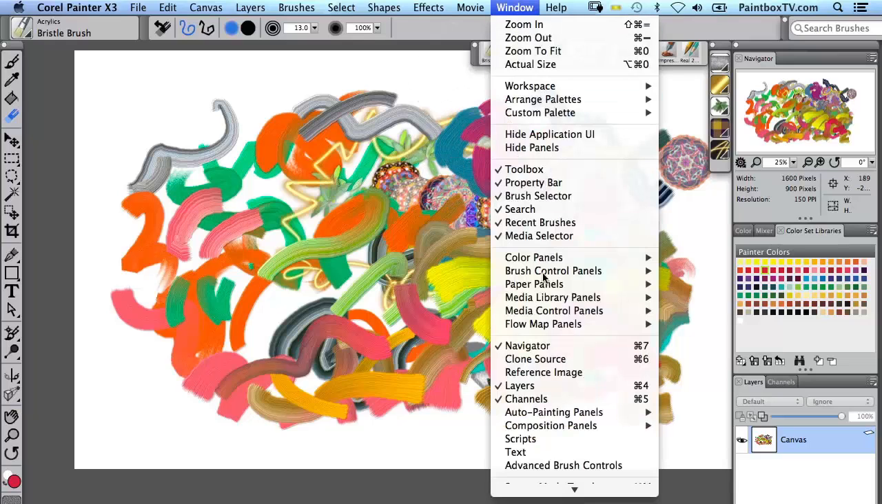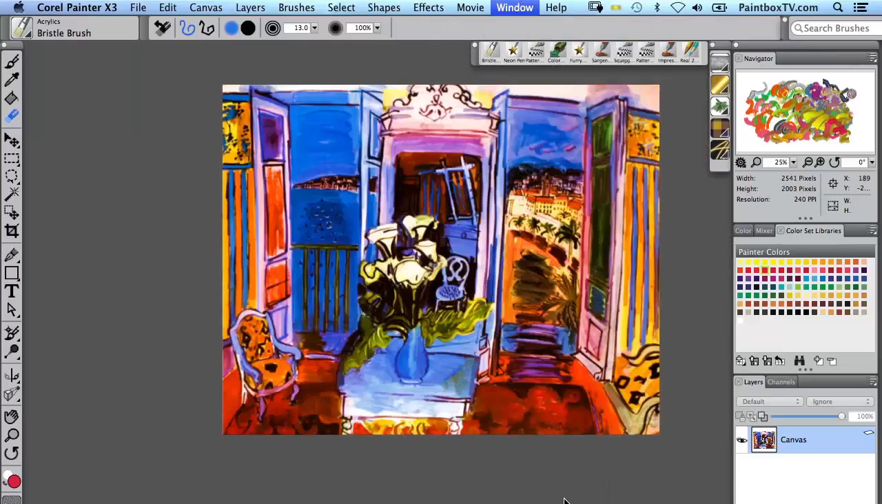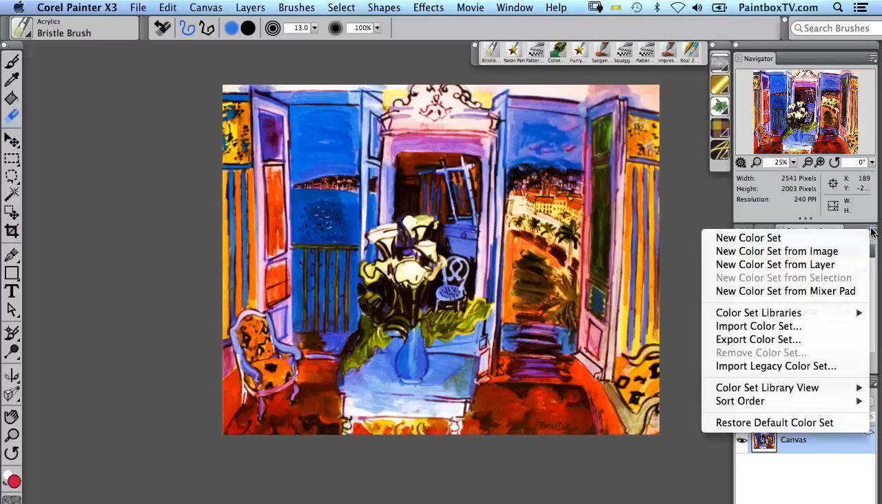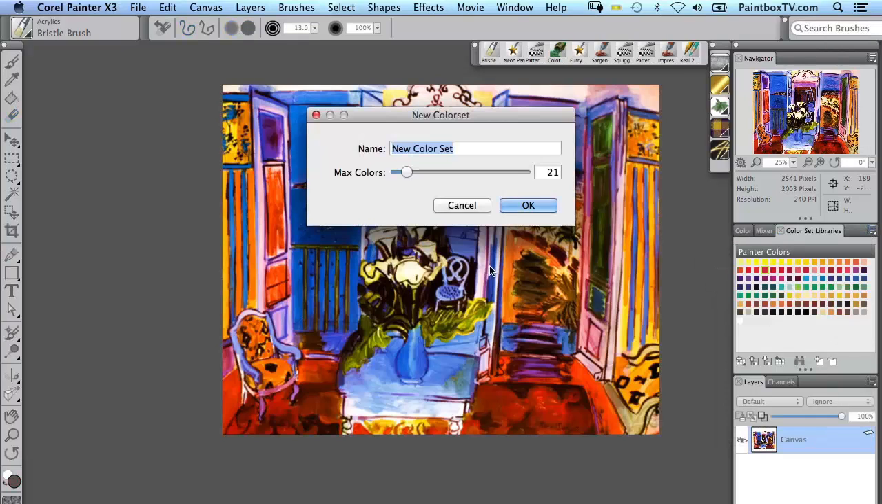So for instance, I have here a picture by Dufy, Raoul Dufy, wonderful painter. This was dated about 1927. So suppose we want to make a color set from these colors, then all we have to do is go to the pop-up menu in the color set, and we go new color set from image. And one new thing in Painter X3 is the ability to control the number of colors. It used to be that we just always got a huge number of colors, sometimes too many.